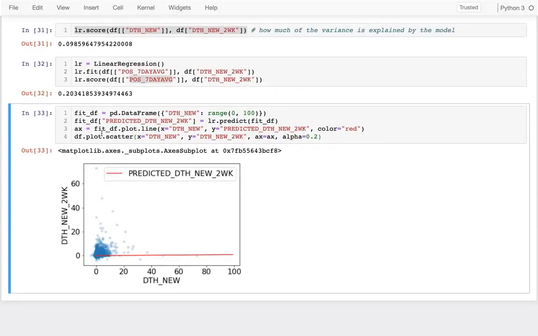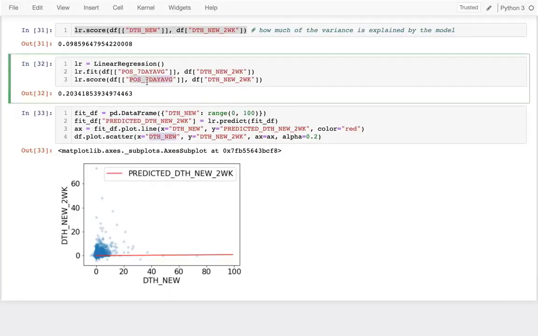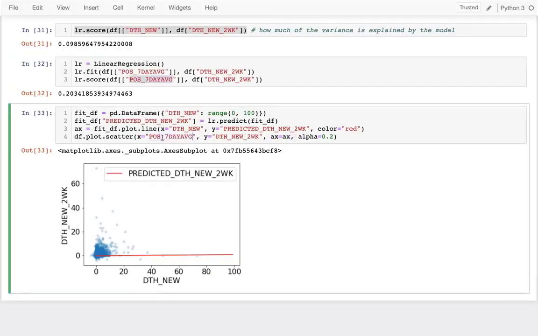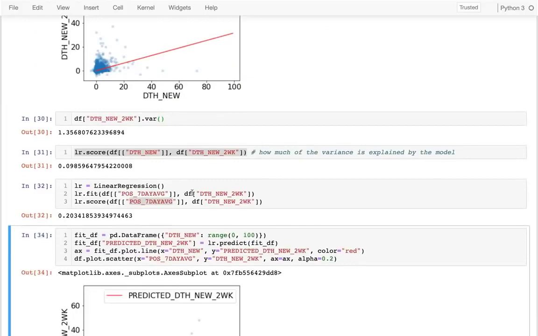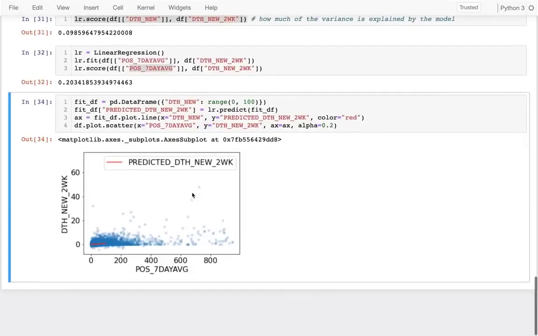I guess I didn't change everything, right? I see the x-axis is still how many deaths there were on a day, as opposed to what I'm actually training on, which was the 7-day average, right? So let me fix that and run that again. And so that's a little bit better. I can see that the line doesn't extend very far.